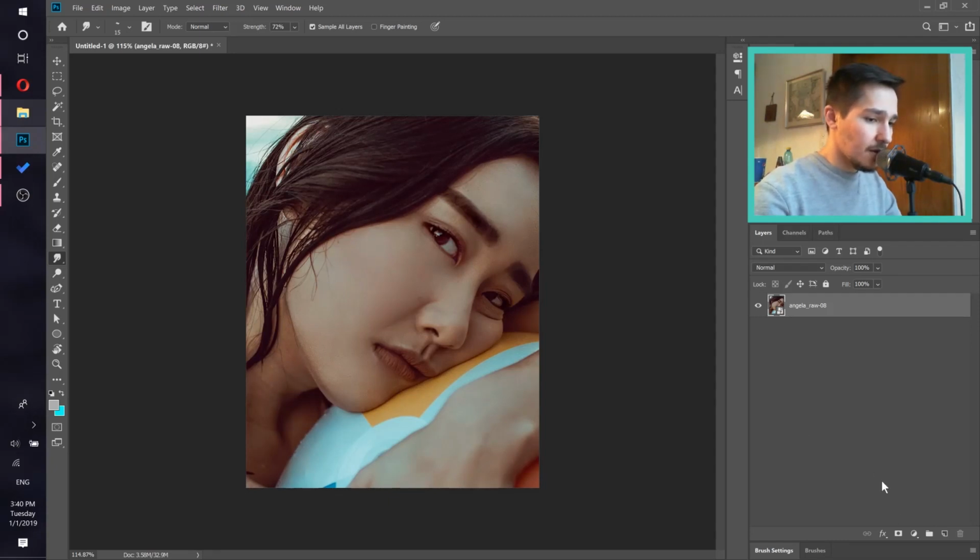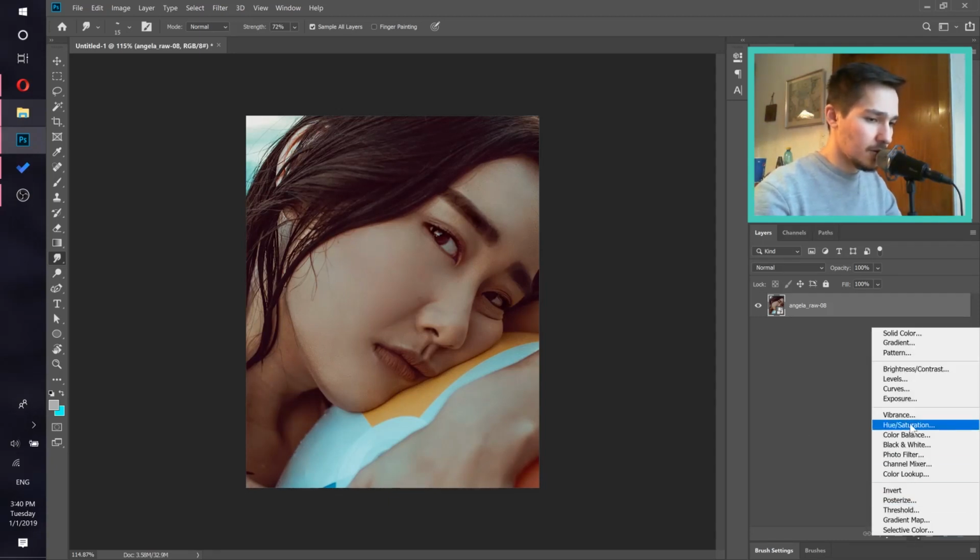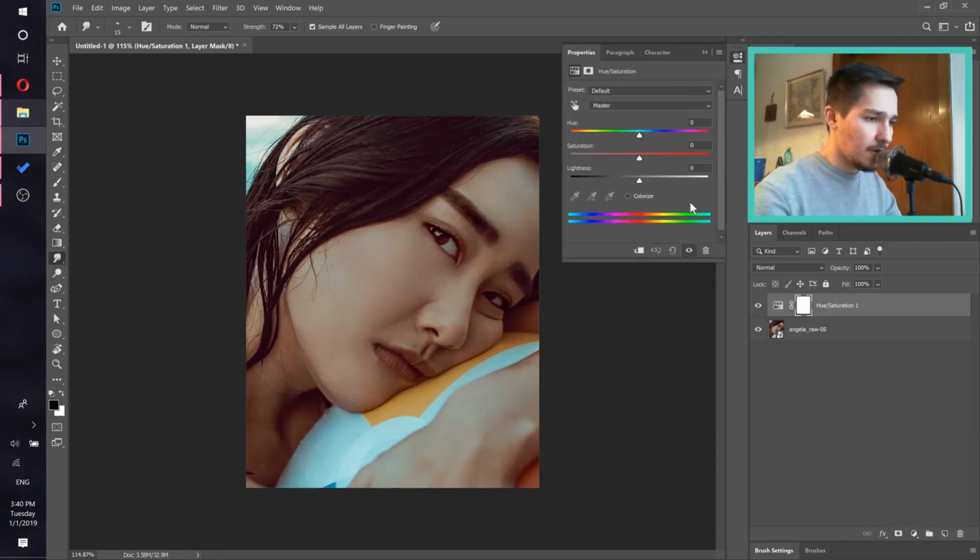Okay, so let's go here and choose hue saturation, and now let's take hue and make it a little bit left. Let's take saturation and make it a little bit high. Something like that would be fine. It doesn't really matter what numbers you have here. Just make sure hue is left or right, it doesn't matter, and make sure saturation is quite high.